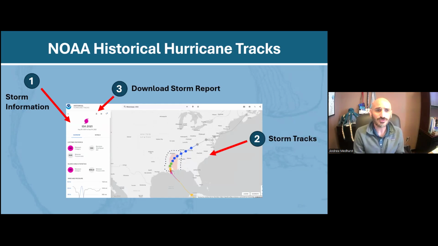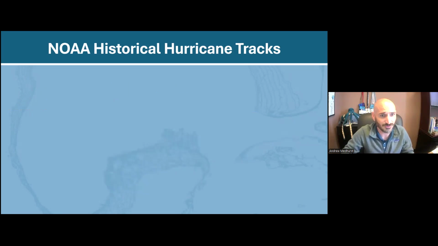And then one of the coolest features of this tool is on the top here. I don't know why they made the button so small, but right above where it says Ida, you can see there's a little PDF icon and it says Download Storm Reports. If you click that button, it allows you to download the entire storm report for these storms and access all sorts of information for these specific storms.